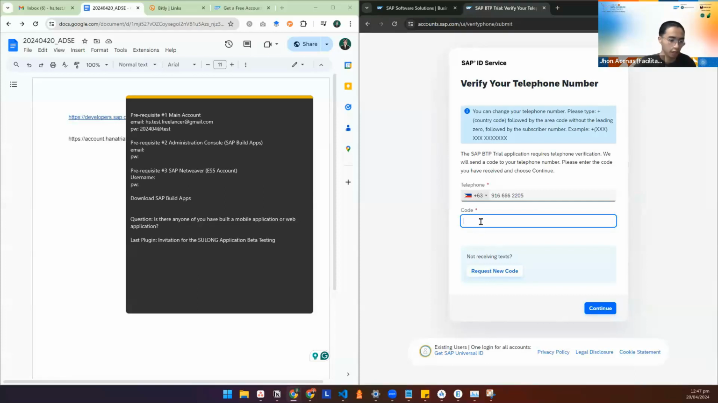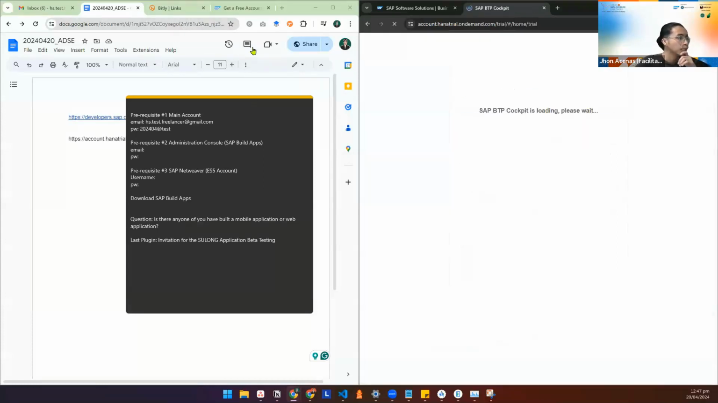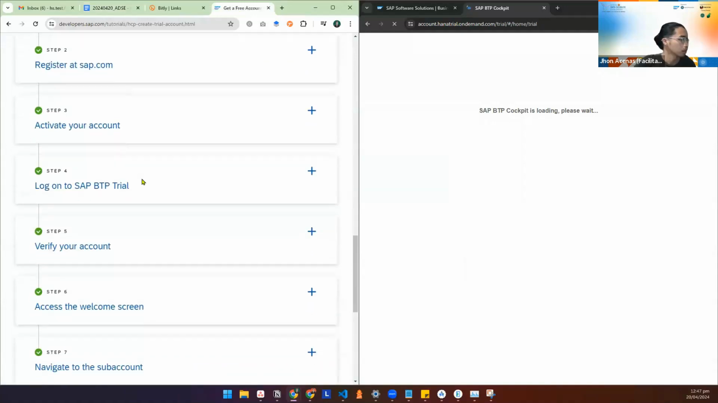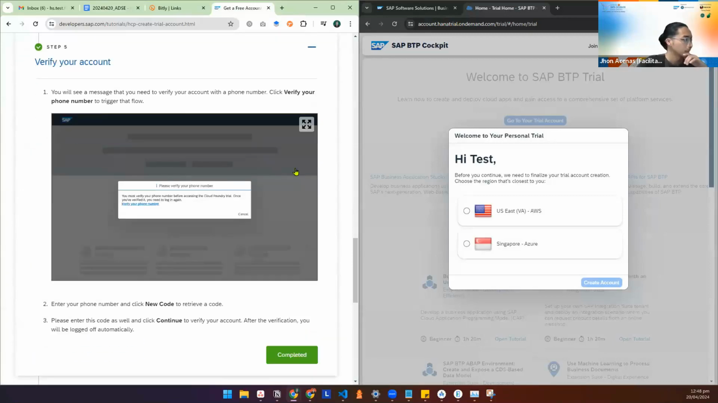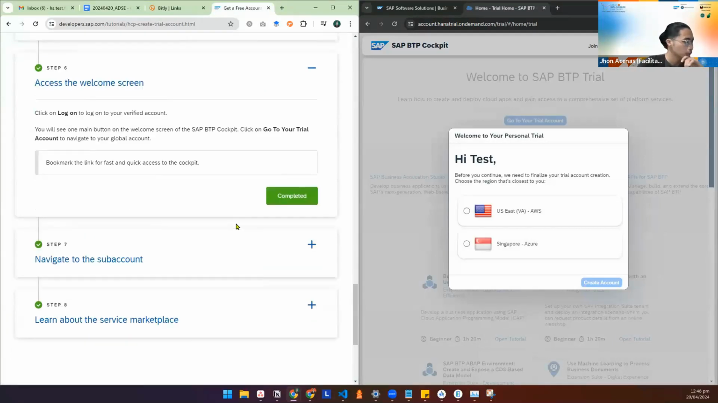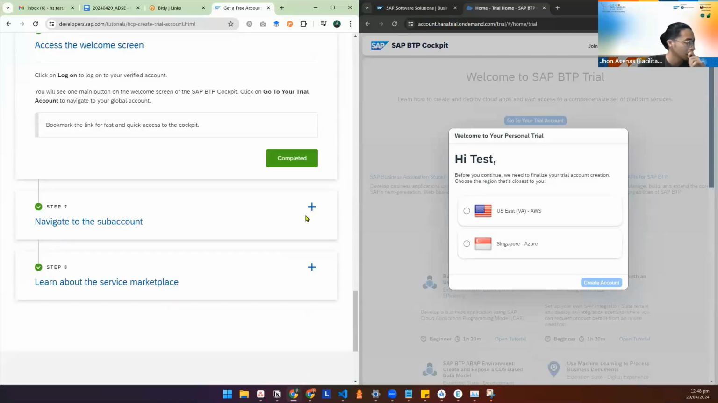Okay. So on my end, I have received my verification. Now I'm verifying my account. Continue. So check these terms and conditions, then accept. Okay. So now we are being redirected to the BTP cockpit. So after verifying our account in step 5, we now should be able to log in to the BTP account. Access to welcome screen.